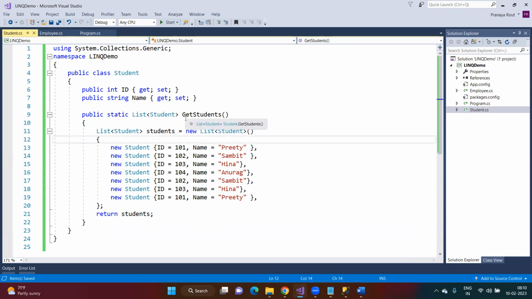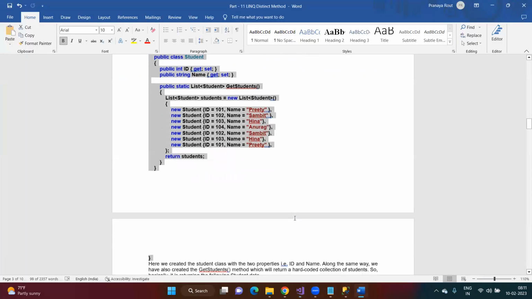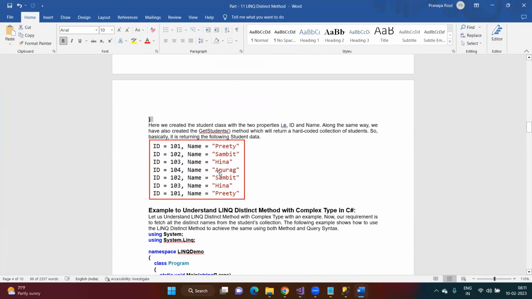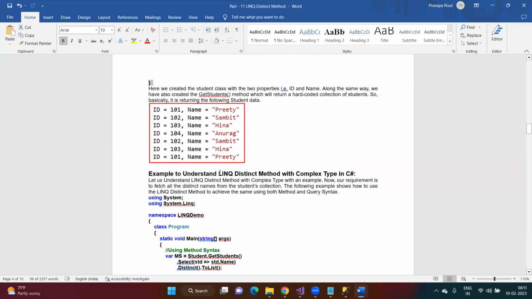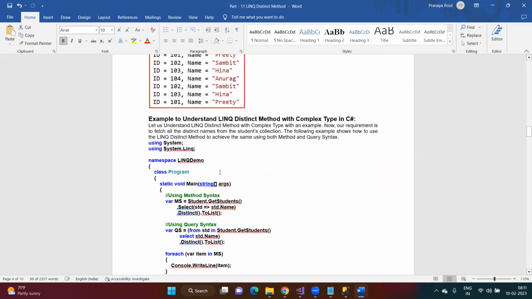That is our requirement. Why did I duplicate it intentionally? I will show you after some time. So basically you have a collection, and that collection contains some duplicate elements. Now let us understand what our requirement is. Our requirement is to fetch all the distinct names from the student collection.